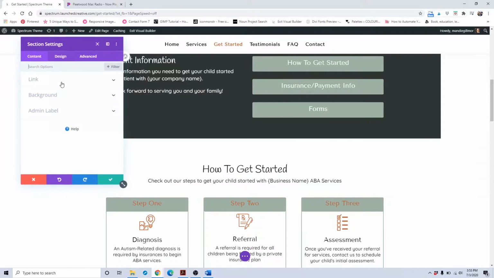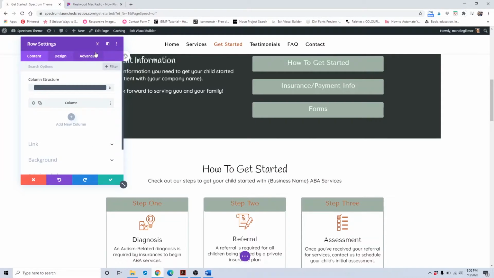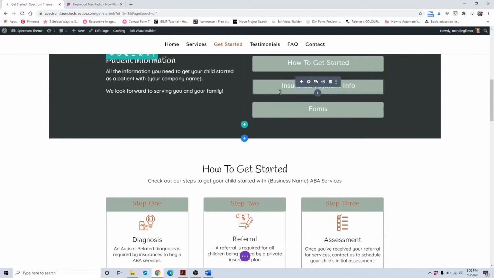Let's see if it's in the section. Click on section settings. Nope, it's within the row. For this one, it's within the row under advanced and ID. So how to start is the identifier. So that's the ID that you're going to want to go here in the How to Get Started link.